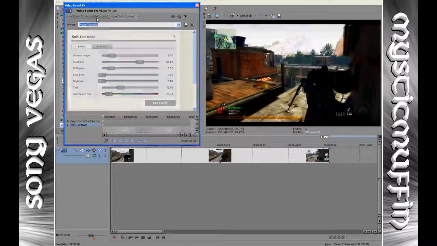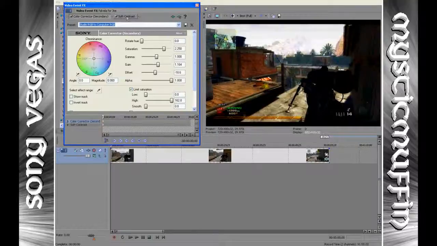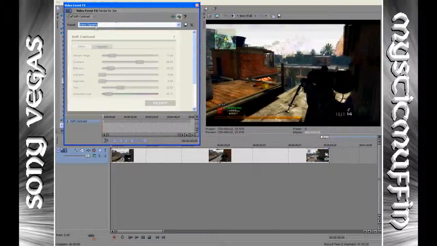Say there's one that you don't really think looks very good. Go over here, you see the cross with a little X in front of it. Click that, and it takes off that effect. Say we'll take off everything. There we go. It's now got no effects on it.